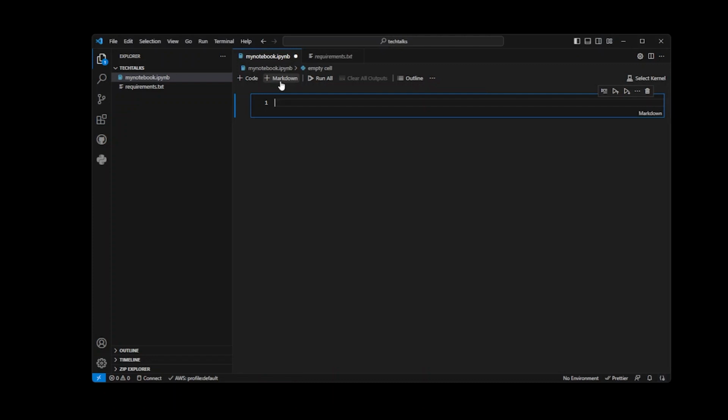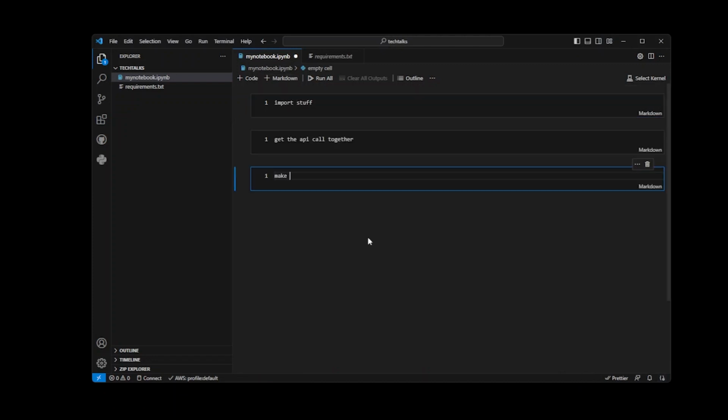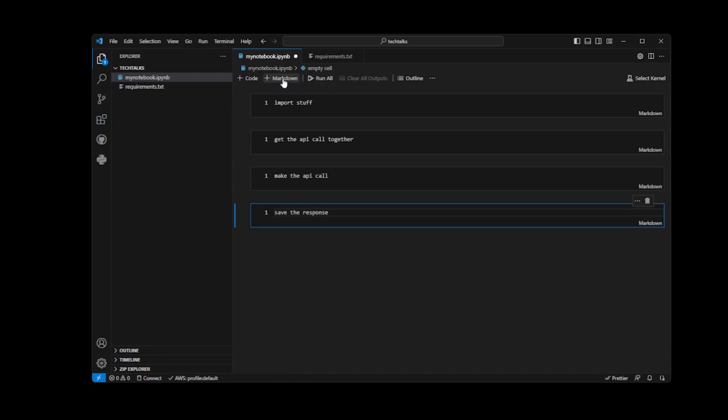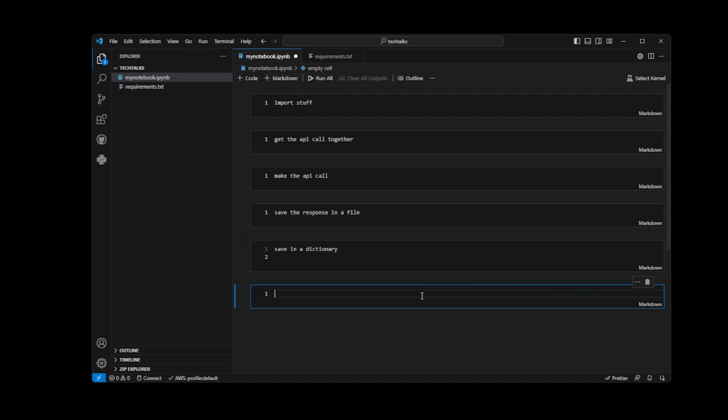Let's see, import stuff, get the API call together, make the API call, save the response to a file, just because I like to do that rather than fuss around with multiple API calls. Save the things I care about to a dictionary, and then do something fun with the information. Now we're just going to display it today, but that's going to have to count as fun.